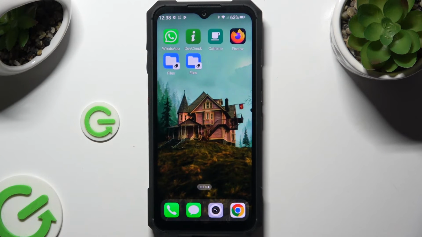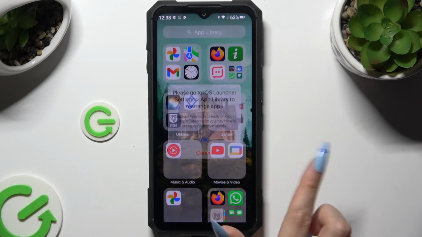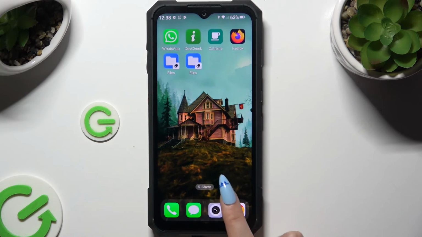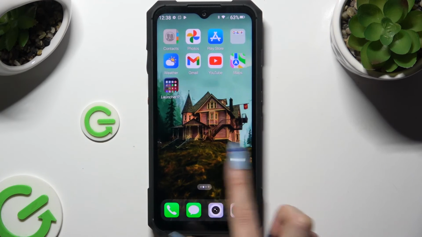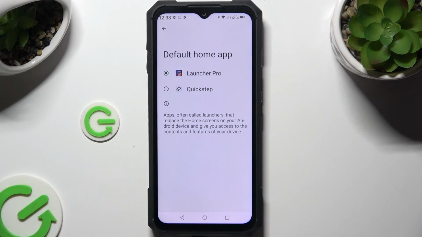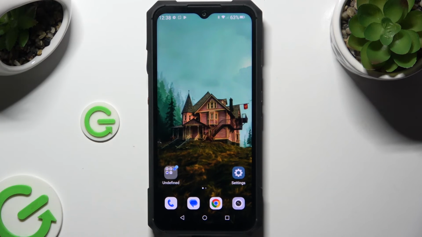As you can see, after a couple of seconds, my launcher was successfully applied. If you want to go back to your default one, you need to go back to the same launcher app. Click on Set as Default and tap on Quick Step.